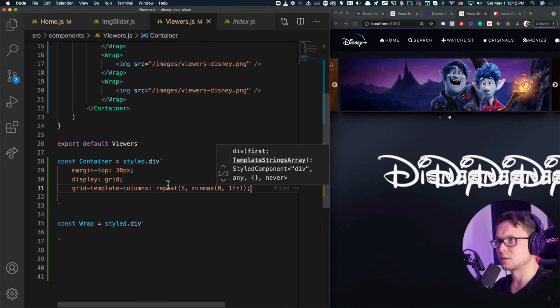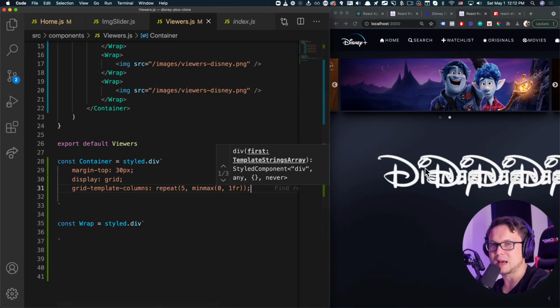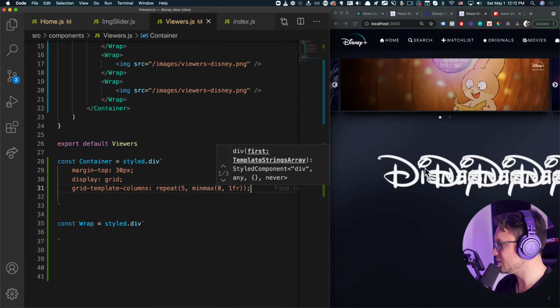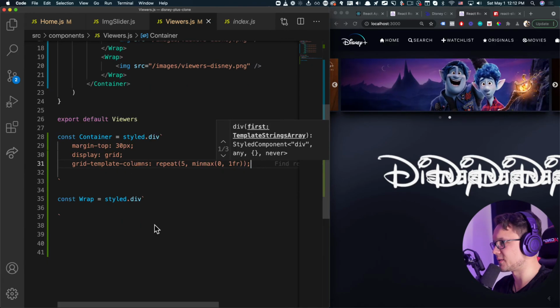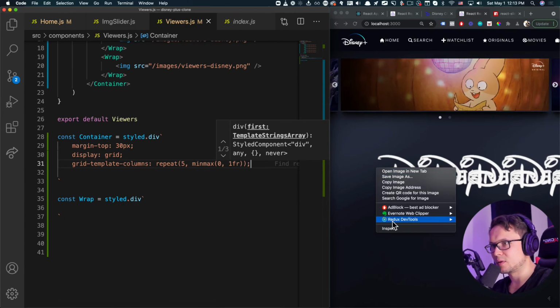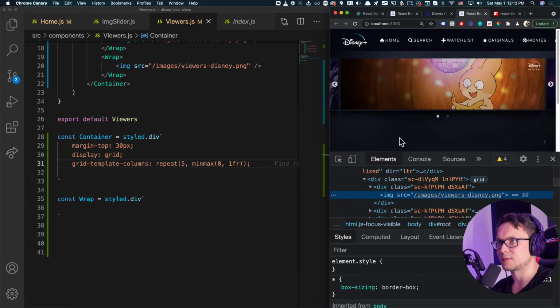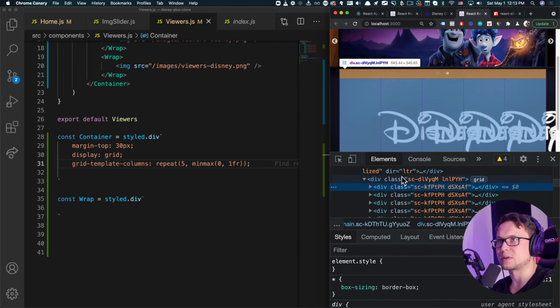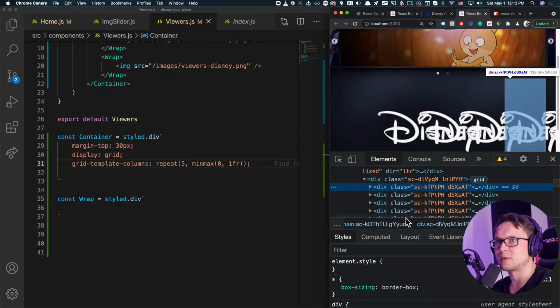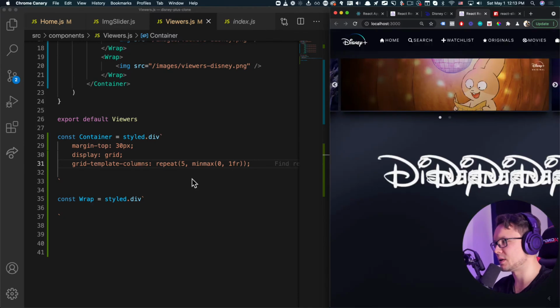Okay. Now it's kind of in line, but it still looks horrible. So that's where we need to go to the wrap and fix that. Technically we have 5 grids. If you look at it, you see 5 grids: 1, 2, 3, 4, 5. It's there. It's just that the images are overflowing. That's what's going on right here.